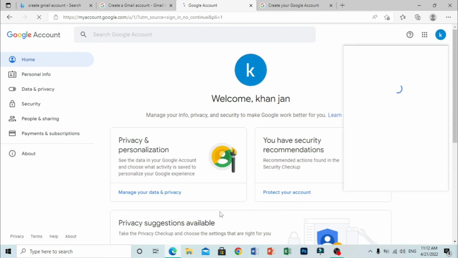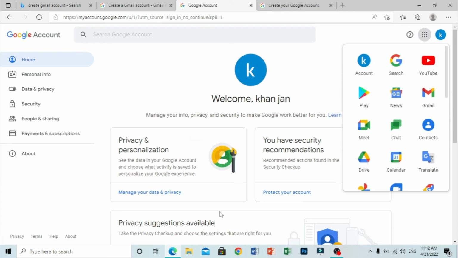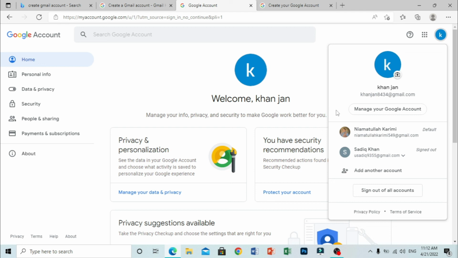Yes, congratulations, your email address has been made. Welcome, manage your information, privacy and security to make Google work better for you. So that was the way how to create a Gmail address for yourself.